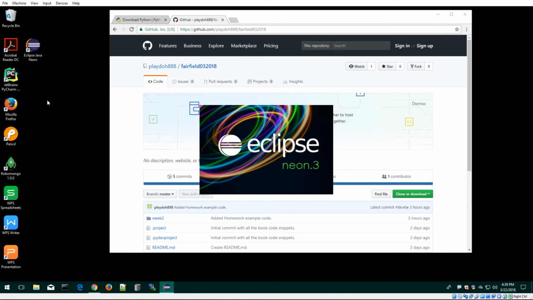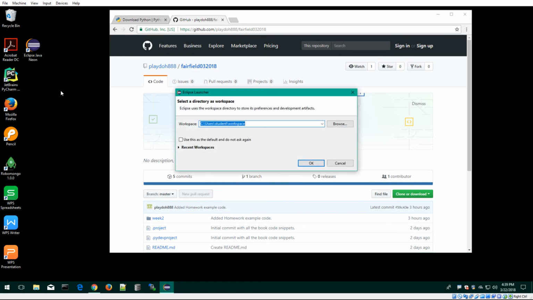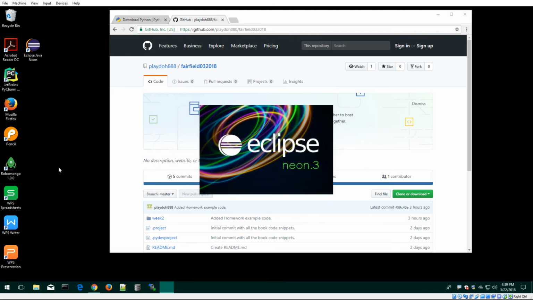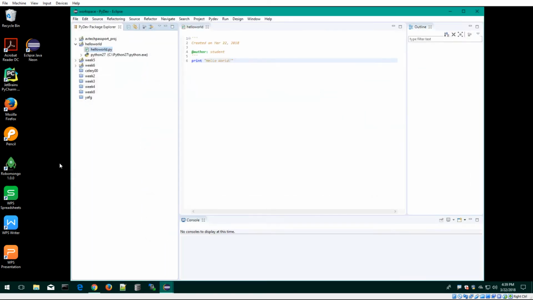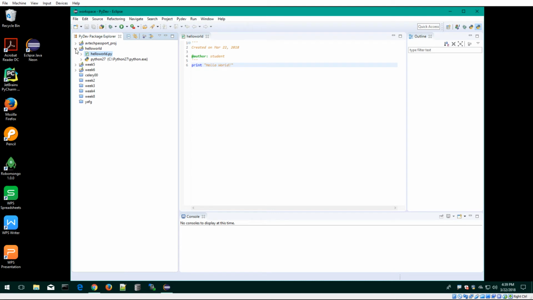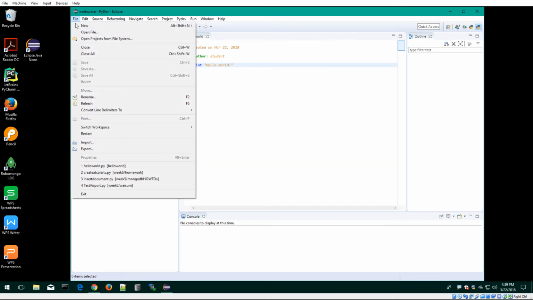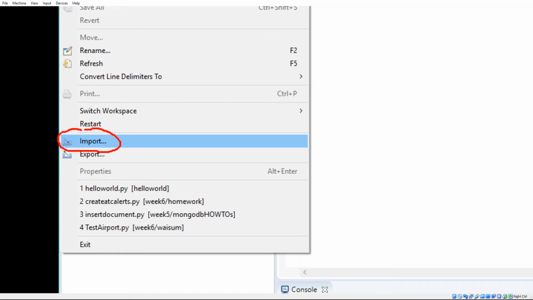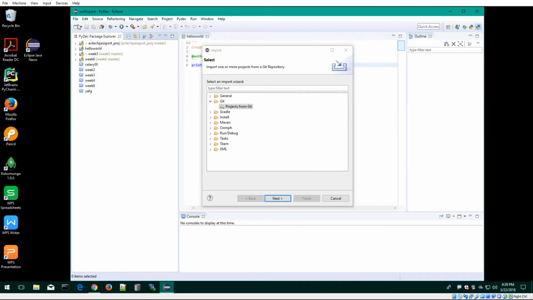You start a PyDev. Okay, now what we're going to do is basically go to the GitHub, grab that repository down to my machine. Okay, so you select the file, import. Now make sure this, okay, I want to blow it up just so everybody can see. This is the menu you want to select, import. Okay, import.